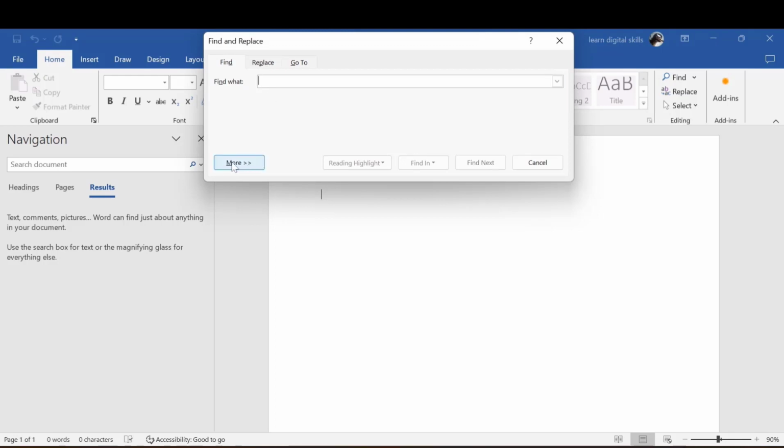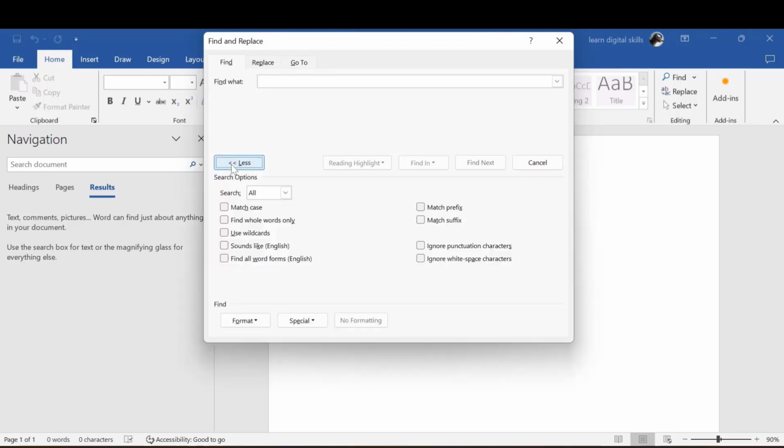But there is something more to that. You can just come and click on the more here, and this pops out. Then you come straight to your format down here. Now you can find by fonts, by paragraph, by tabs, by language, frame, style, or highlight. You can use any of these formats to find whatever you search for.